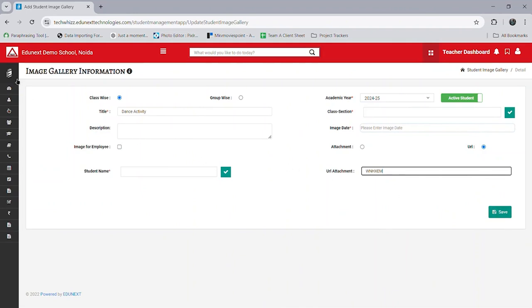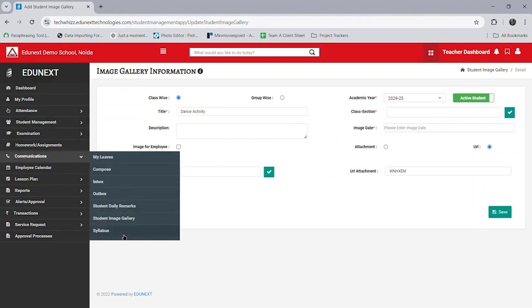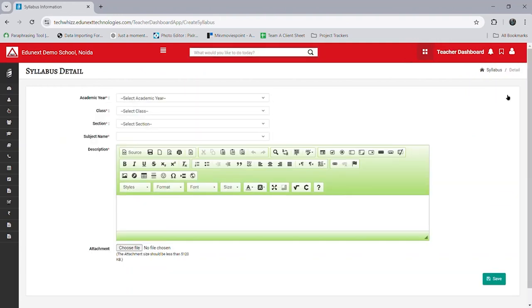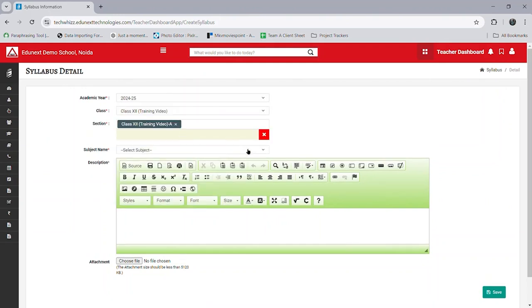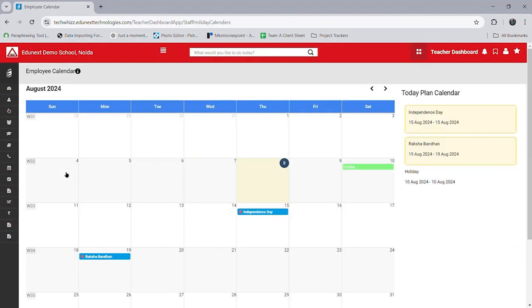You can upload the syllabus of your class by going to the Syllabus tab in the Communication section. Click on this Add button, fill in the details like the class, subject, etc., and at last you can attach the syllabus in the attachment option and save it. Moving ahead, you can keep yourself updated about the school's upcoming events, activities, holidays by going to Employee Calendar. You will find the list of holidays in this calendar.